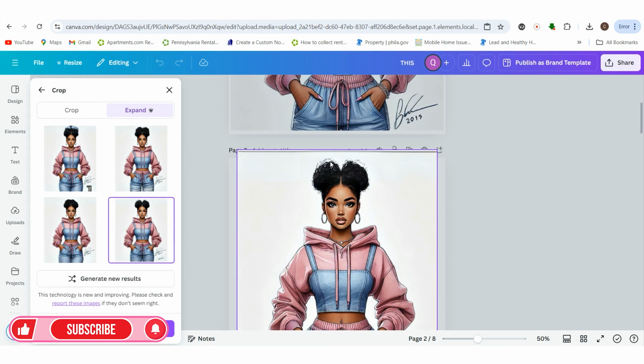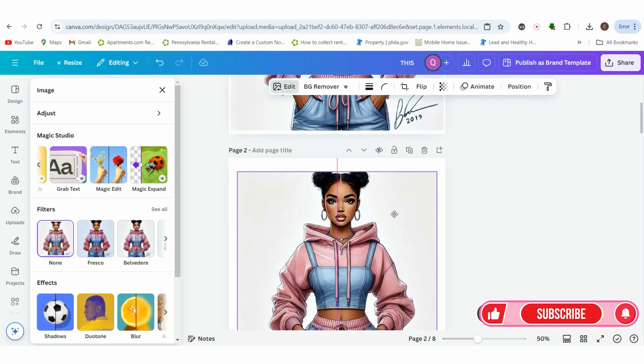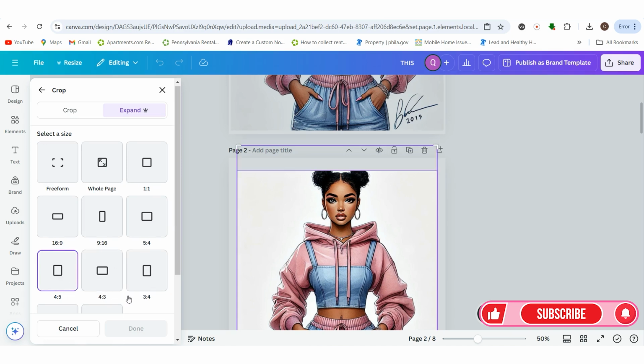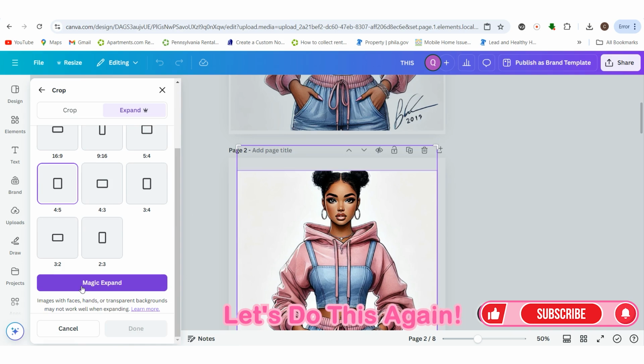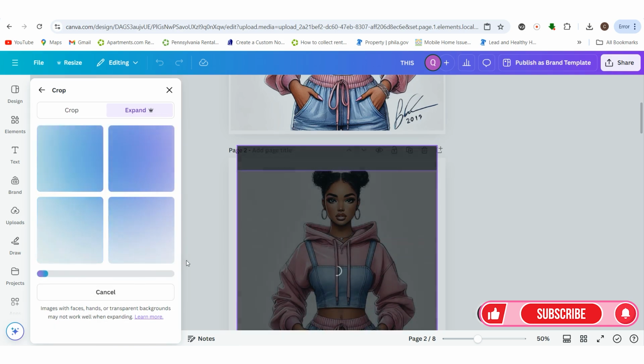Now, you can see there's a little excess of hair on the outside, which isn't really a big deal, but I don't actually want to have that excess. So I could hit cancel, and I'm just going to move it up a little bit more, and go to Magic Expand again, and do the same thing. I'm going to do the 4:5 again, and let's see if it'll give me less little strings unattached to the hair. If it does, it's okay.